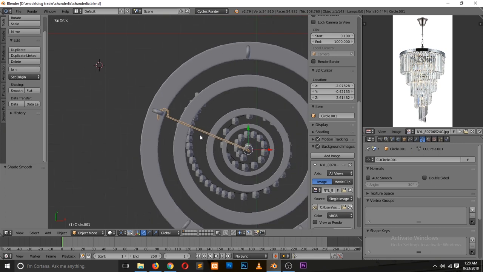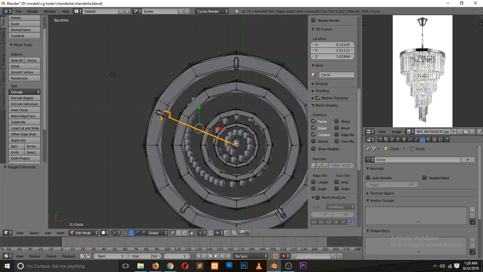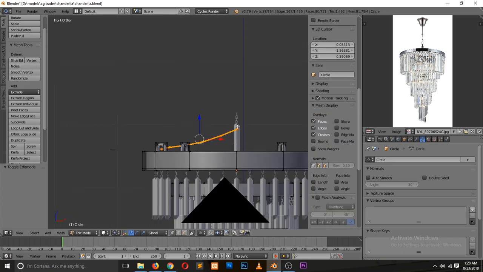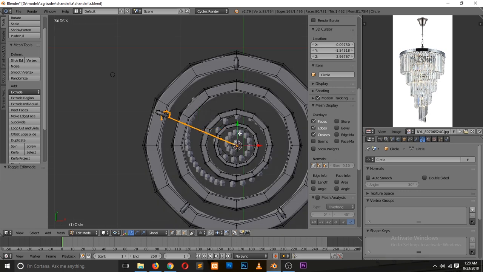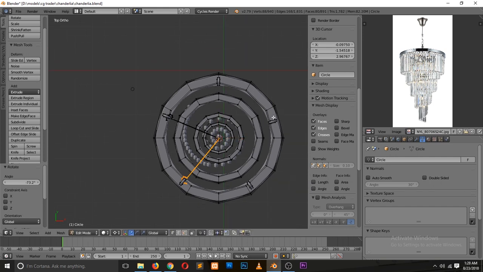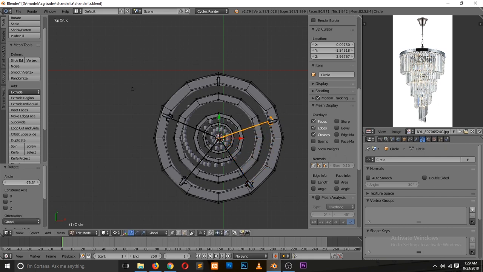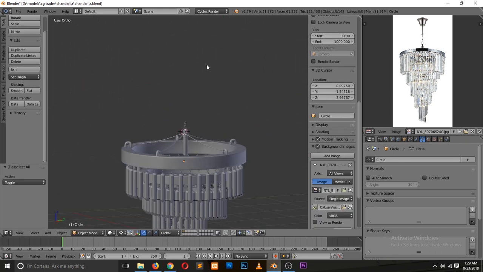Turn on smooth shading. We can also join it back to the original object, and we can now make duplicates to make sure this point is centered, and we can duplicate this as many times as we want to make hooks for our chandelier. So we have something like that.